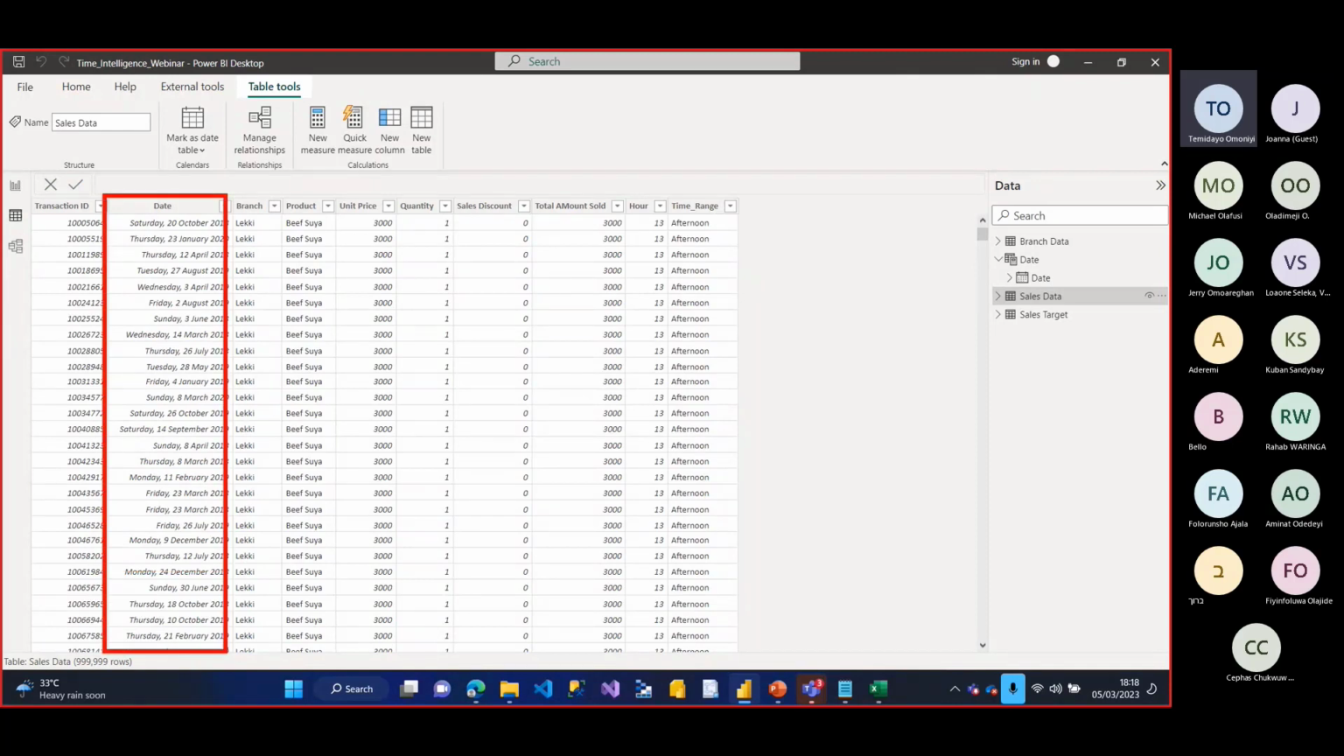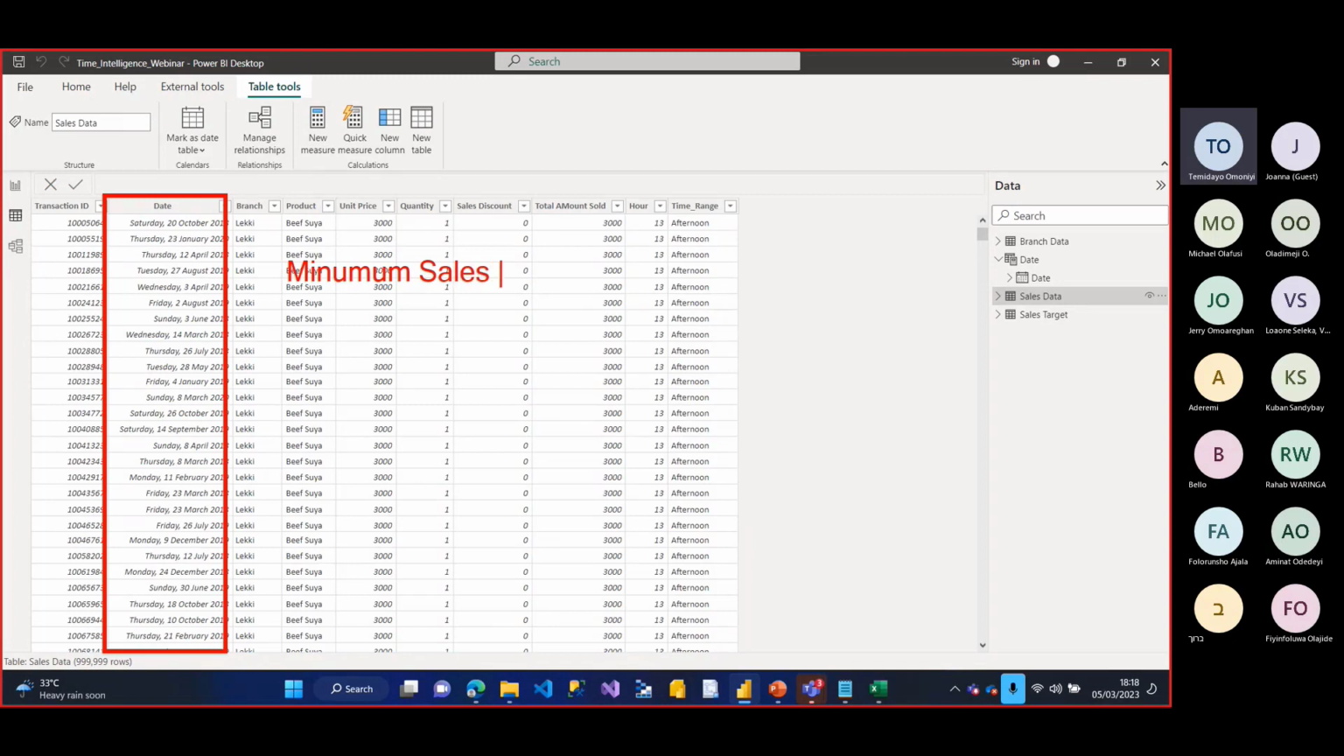So I'm going to create a calendar table based on this date, where I'll be picking two things. I'll be picking the minimum of the sales data dates, and at the same time I'll also be picking the maximum of the sales data date. Those are the two things I'll be picking from this sales data table. So now let's start.